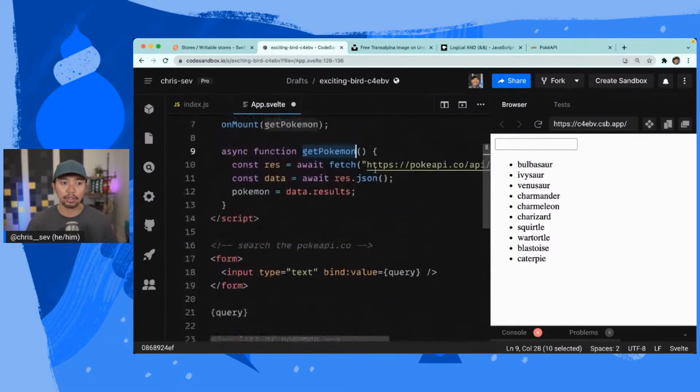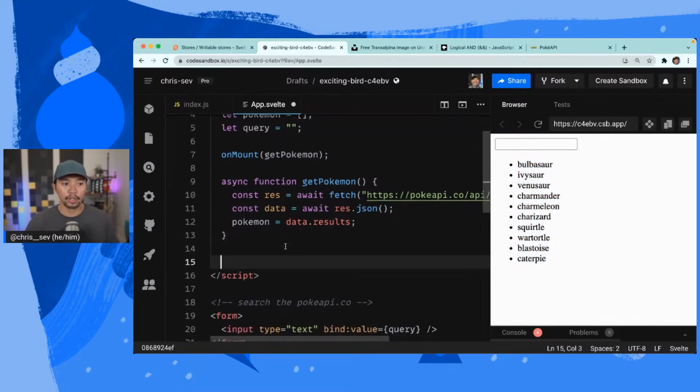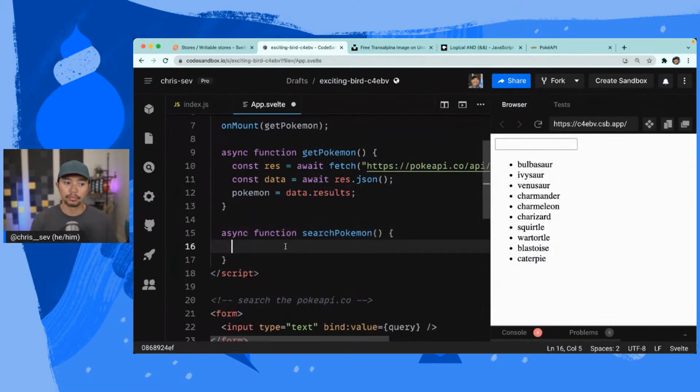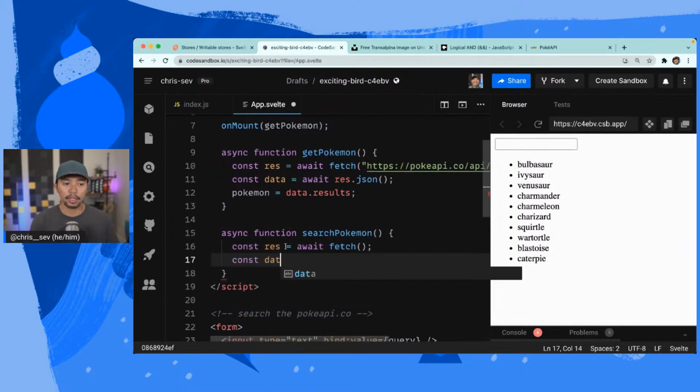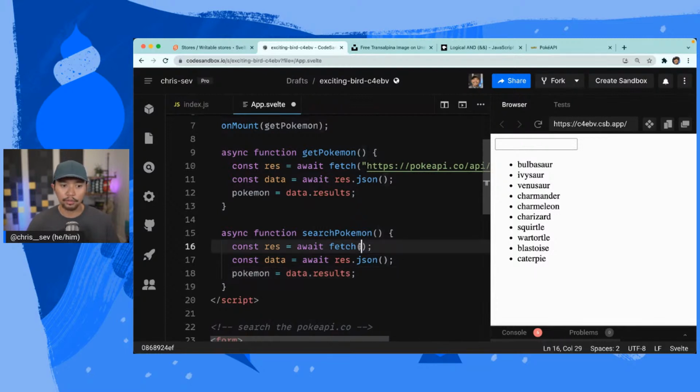So next up, let's go searching for Pokemon, and then we will update the Pokemon list, and then this should automatically update based on our search. So let's go ahead and create a new function, async function searchPokemon. Const res is equal to await fetch. Now we got to go get that. Const data is equal to await res.json, and then Pokemon is equal to data.results. So first thing we need to find is the API call that we need to make. And we also have the query, which we need to pass into here.